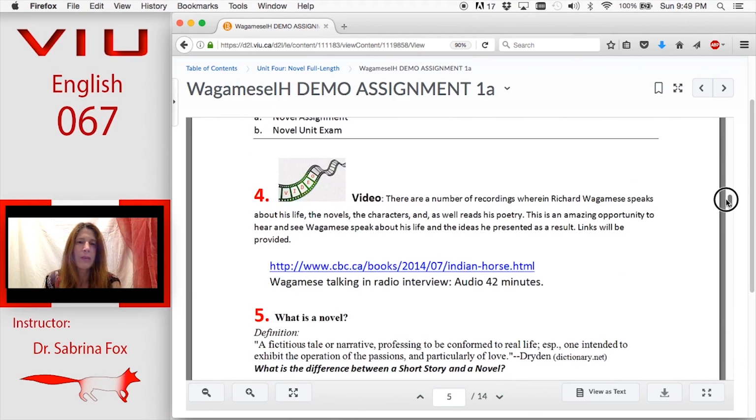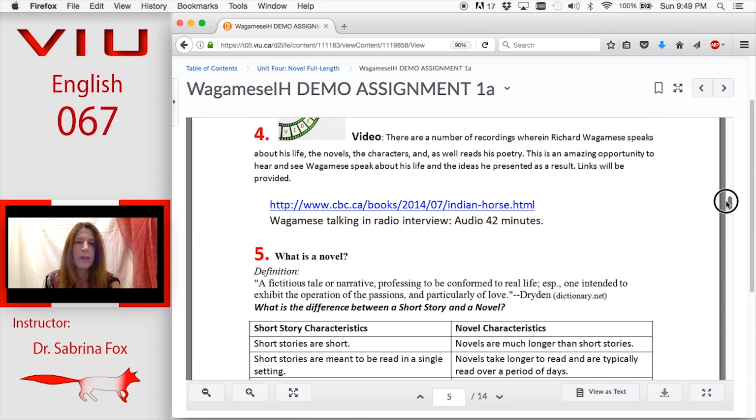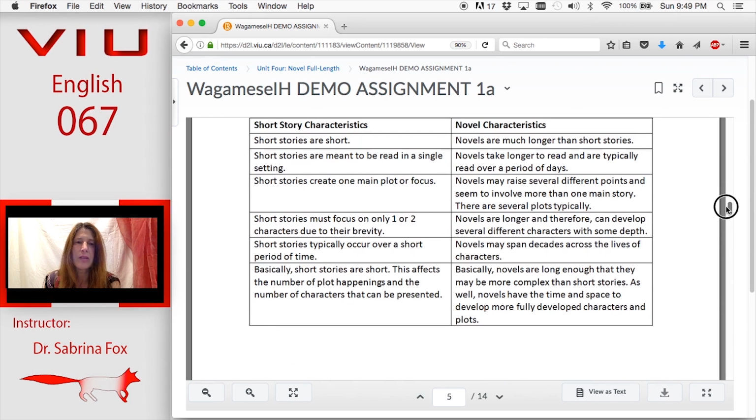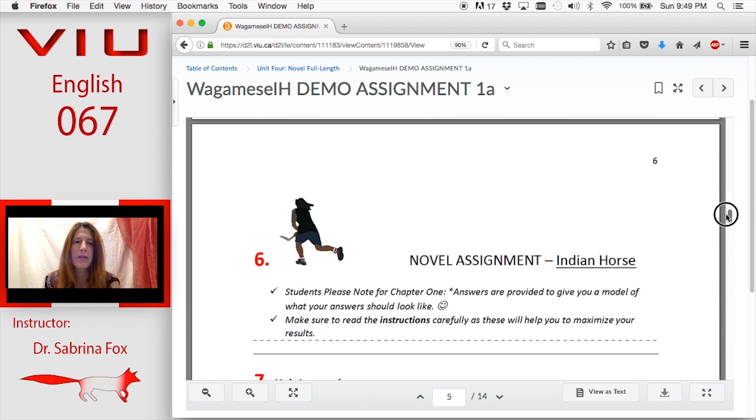Then I've got a couple of video clips which are really quite amazing, and I would of course watch the whole thing. You could maybe just pick parts of it, but he's really an amazing person and author. There's a comparison for the short story and the novel, just so you know what the formal differences are.